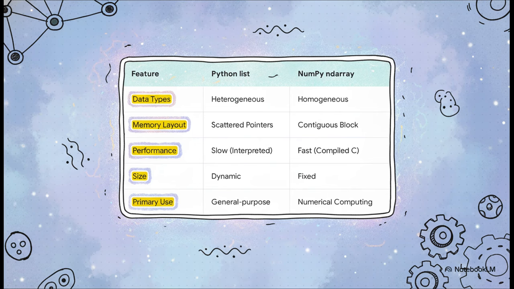And this table really just lays it all out. A Python list is heterogeneous. You can stick anything in it. An ndarray is homogeneous. Everything's got to be the same type. But the memory layout, that's the key. Scattered pointers versus a contiguous block. And that flows right into performance. Slow Python versus lightning-fast compiled C. A Python list is a flexible jack-of-all-trades, but the ndarray is a specialist. It gives up all that flexibility for pure, raw, unadulterated speed.